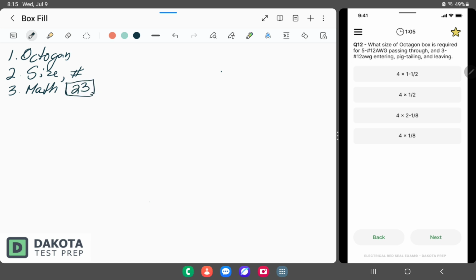Now, if these wires were different sizes, we would need tables 22 and 23. But when the wire's the same size, we only need table 23. Now, me personally, I like to draw it. I find it just helps. So even though it's an octagon, I can't draw an octagon. So I'm just going to do a regular box here.